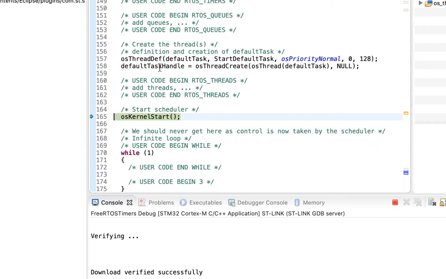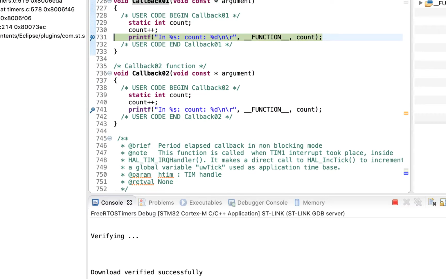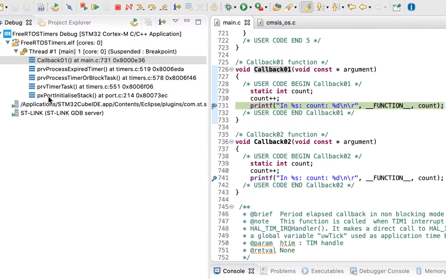When we start everything up, I'm going to say resume at this point, because I've got breakpoints where I want them, so I'm going to go ahead and do resume. And boom, we've hit our first callback. Now I want you to notice here in the stack trace, we initialized our stack, we had a timer task, we processed the timer, processed the expired timer, and we are now in our callback. Now what I'm going to do is step down into this printf.